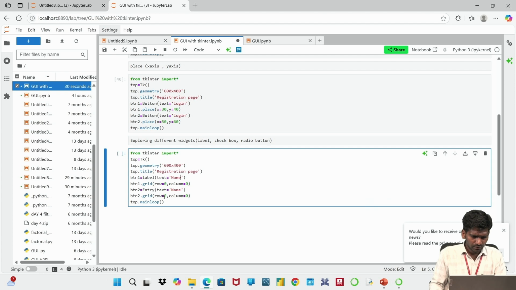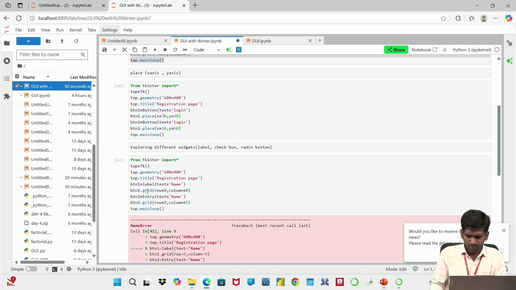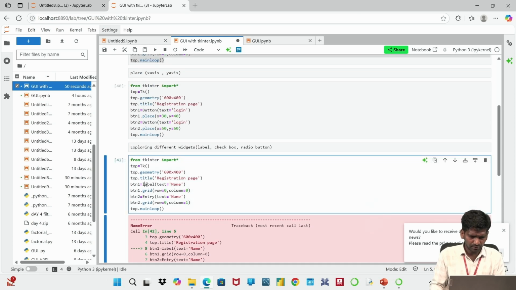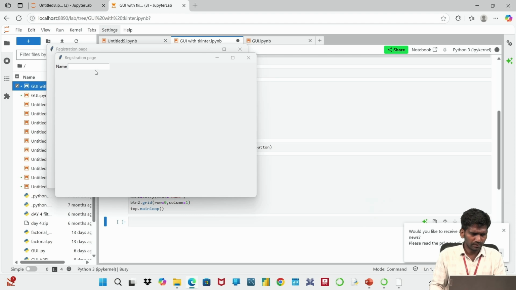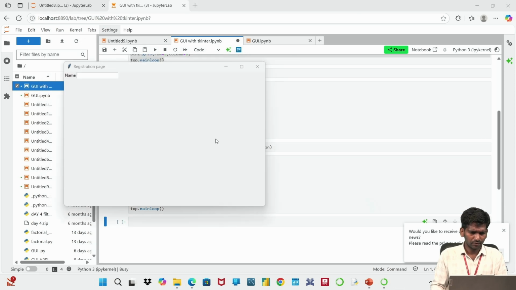Row 2 column 1, so row 0 column 1 I will mention. Let us see how the output will come. Label is not defined, so capital L, I think. Yeah, all the widget names start with a capital letter only. See how beautiful it is. Name, you can see one entry box beside this. So this is label, this is entry.